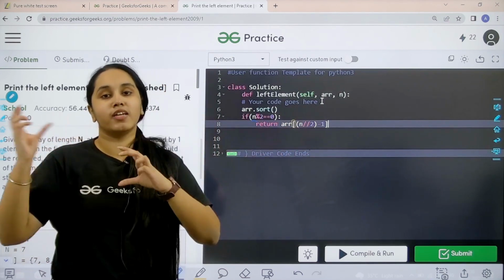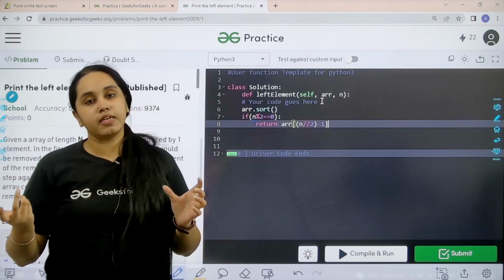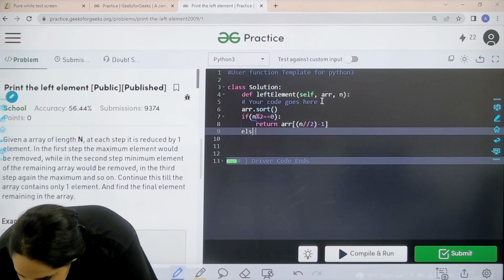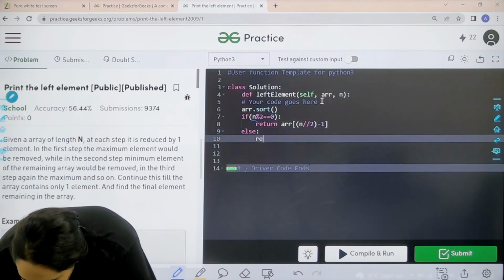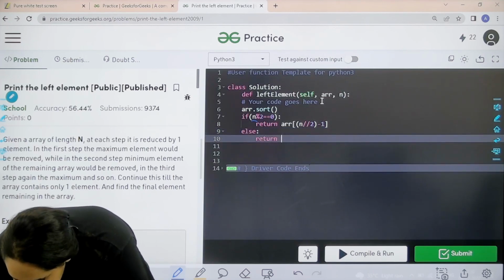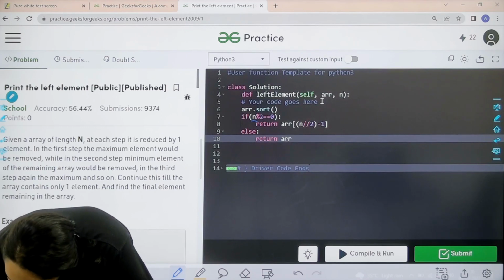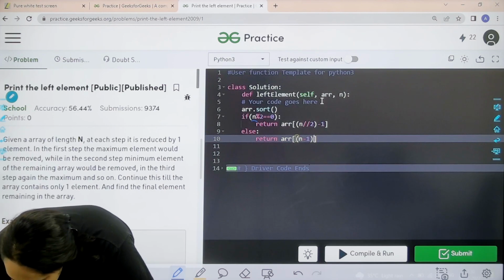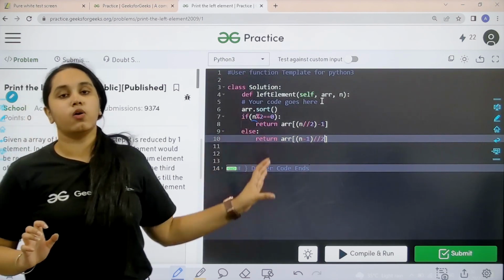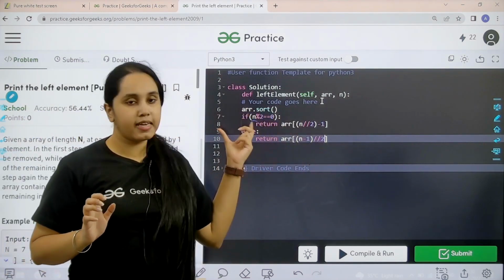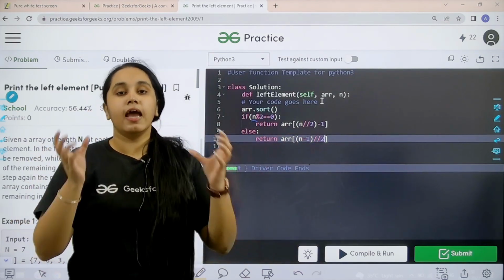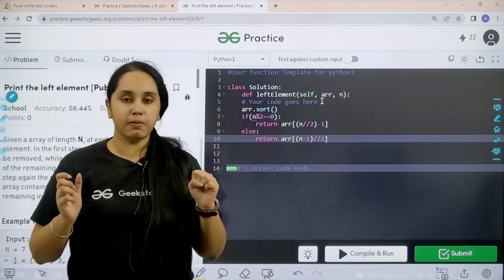If it is not an even numbered array, then it would be an odd numbered array, right? So over here, else. In else, it would be return, if an odd number of elements are present, then it is n minus 1. It is easy because it would be the center element, right? So this is how we solve the question. I have already sorted the array. Then I am checking if there are an even number of elements or an odd number of elements, and according to that I would just pick the middle value.